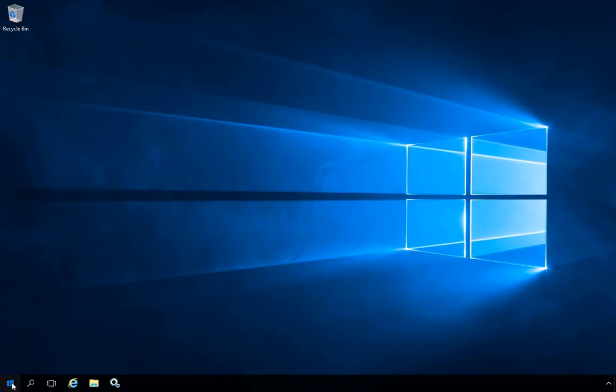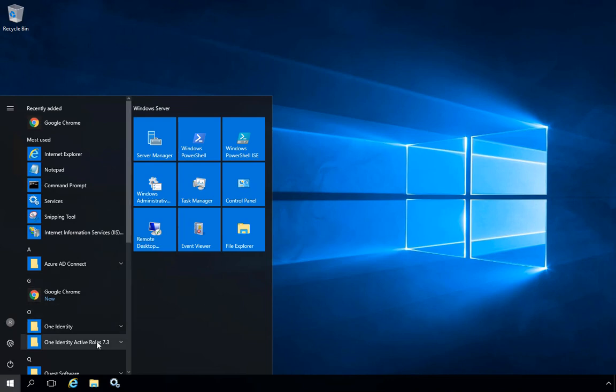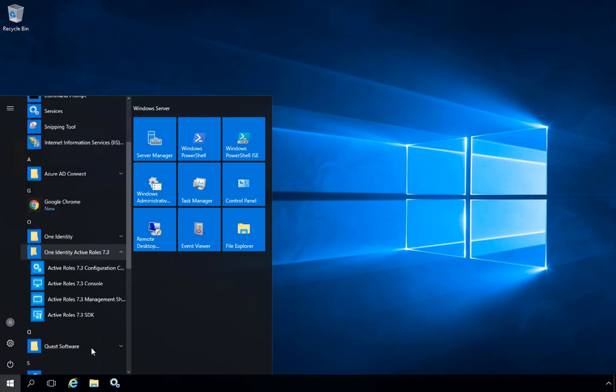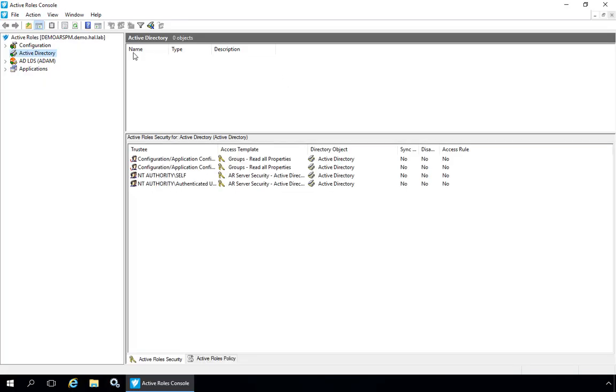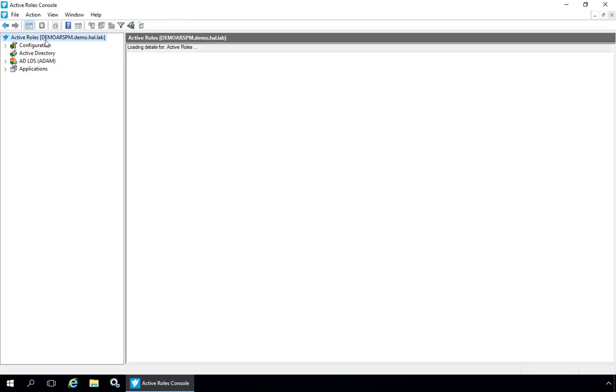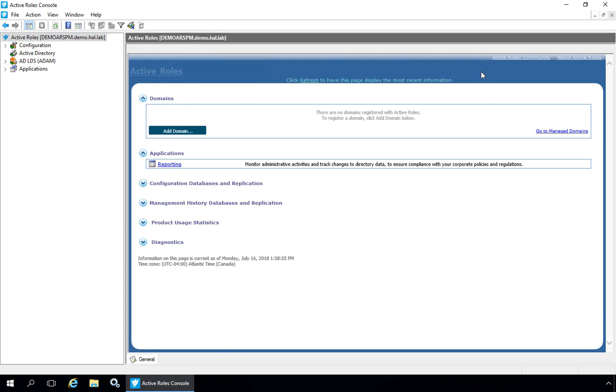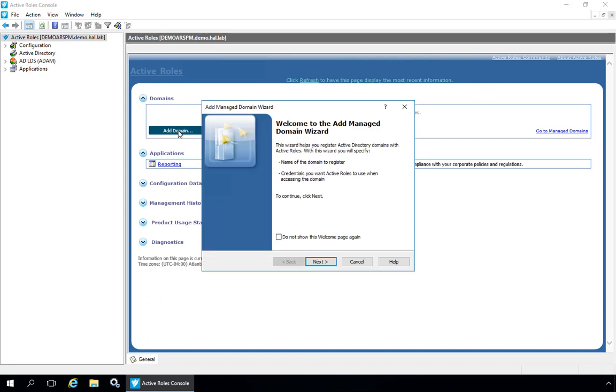Now that it's configured, we're just going to go ahead and launch the ActiveRoles 7.3 console. And if you click the top left node, you'll see the summary here for ActiveRoles, and I do not have a domain added yet, so I'm going to go ahead and add my domain here.